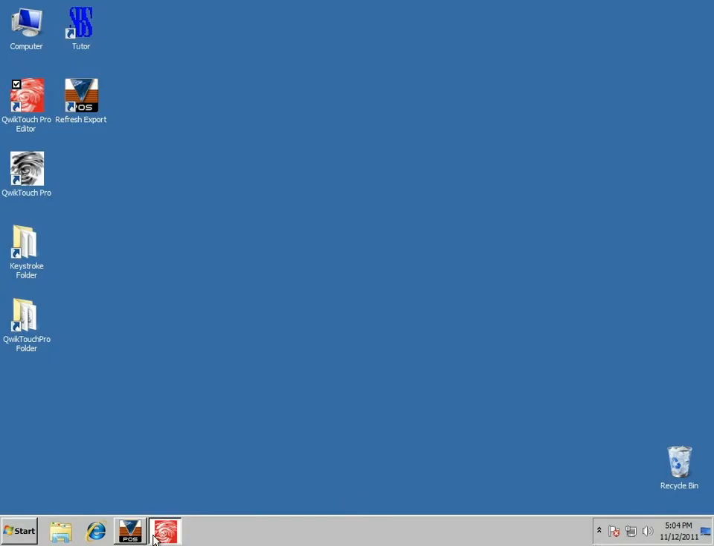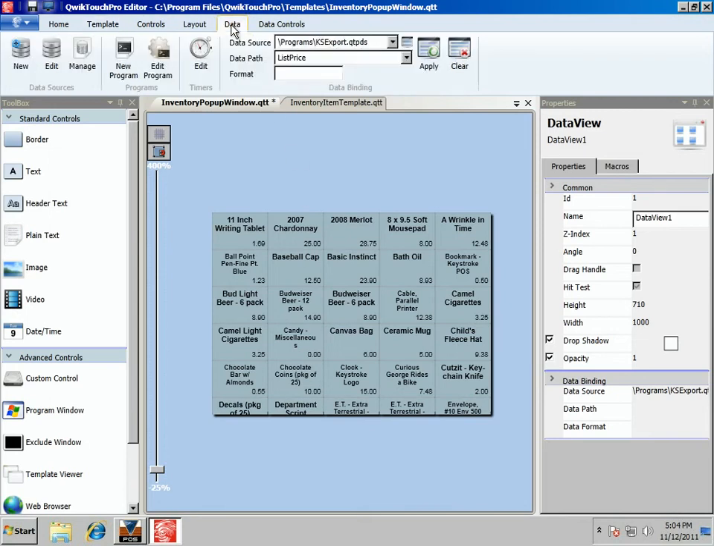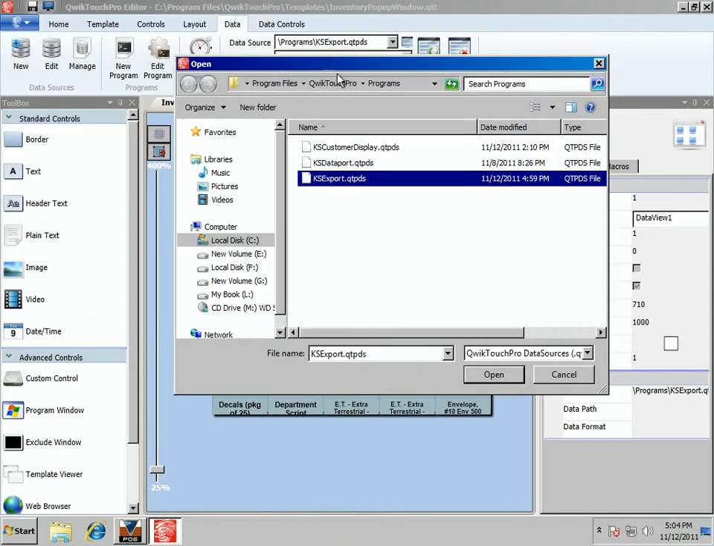And that goes back to, let's go back into the editor, when we're setting up our data source, which we can check again under data sources. And now we can go back and edit that KS export file we saved earlier.